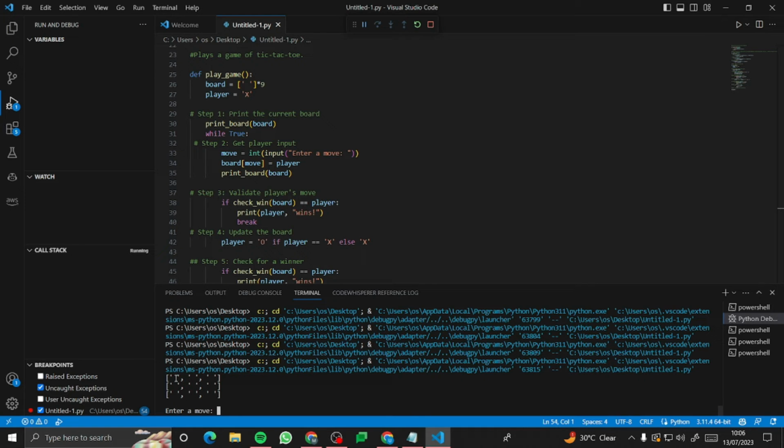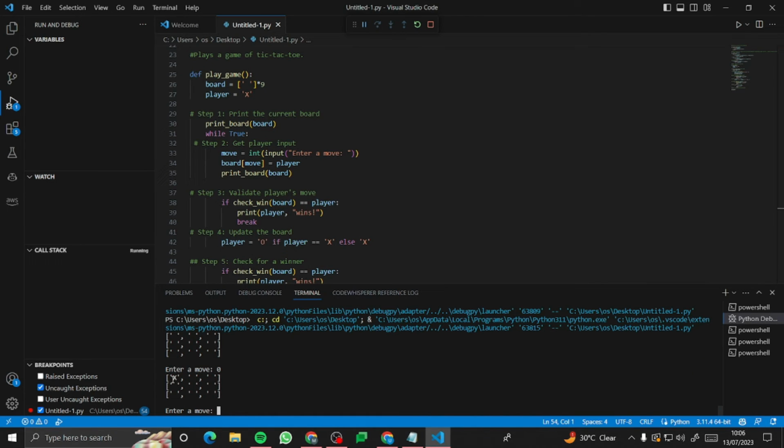We do have moves from 0, 1, 2, 3, 4, 5, 6, 7, 8. So I can enter my move from 0 to 8 depending upon the rows and columns of this board. Let's go ahead and enter the first move here, which I'm going to put as 0. Alright, so my entry as X, which is player 1, has been entered into our board here.